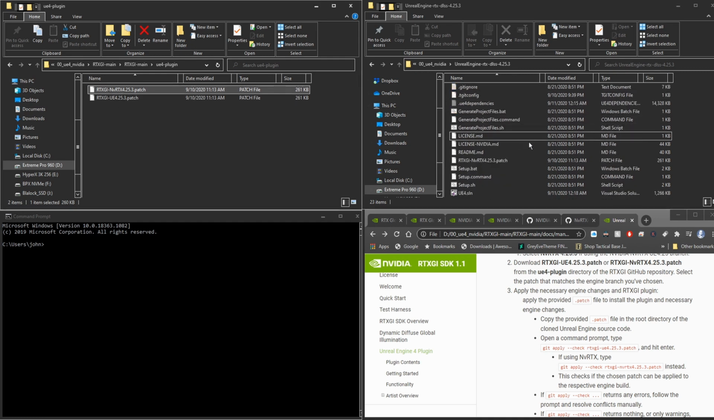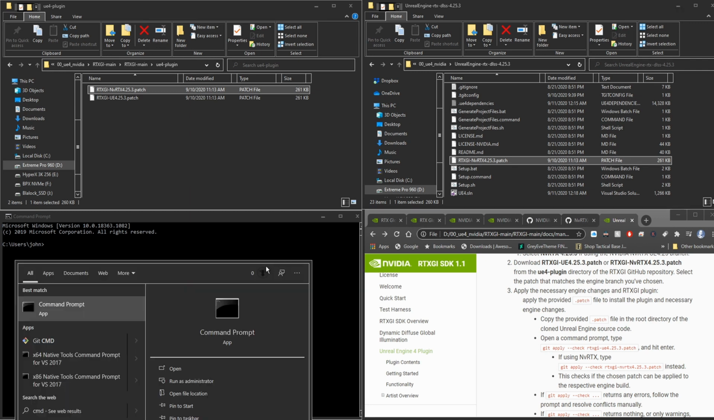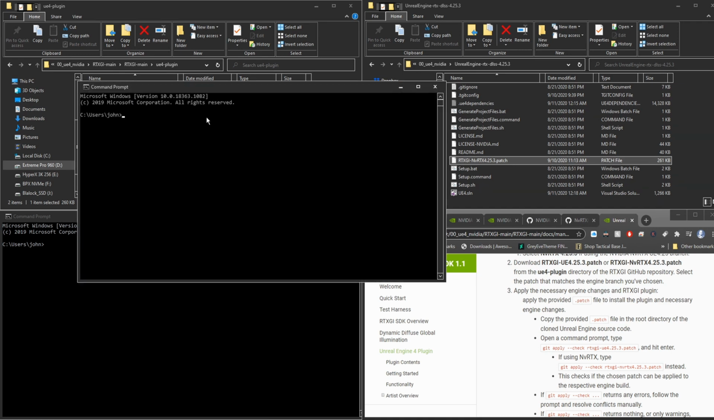So in this case, if I scroll down, you can see I've already dragged over this patch file. Now you do have to do a couple steps through command prompt, but it's not difficult, and I'm going to walk you through in case you haven't used command prompt much. So I already have this window open, but if you don't, just press the Windows key, and you're not going to see everything, but you just type CMD, and you're going to see command prompt. Just click on that, and it'll open up the window.